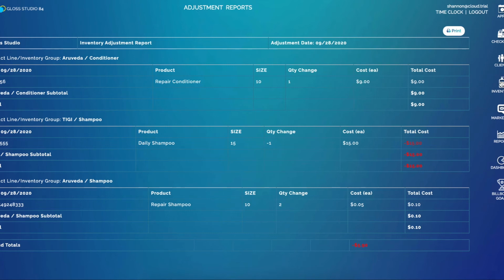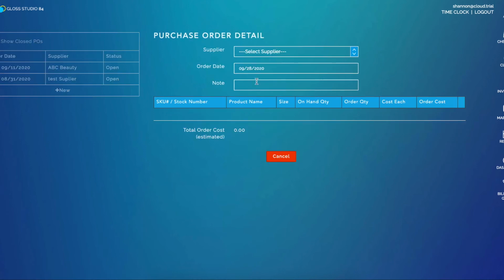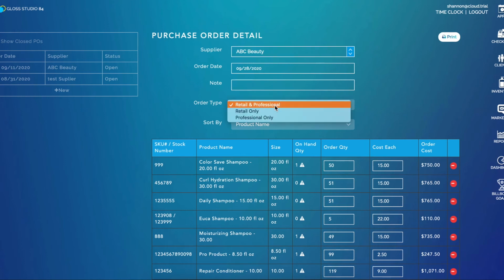Okay, the other thing we added is if I go to purchase orders, I can now select a purchase order type. So once I select my supplier, I have an option to order only professional products or only retail products or retail and professional products.